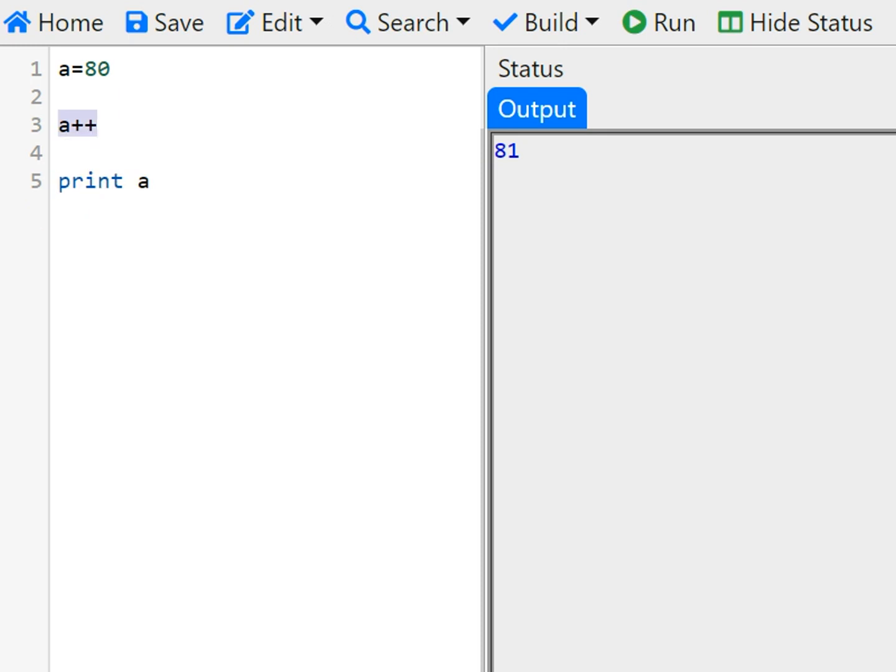You'll see that the increment operator is useful in things like loops and other places. You can also use the decrement operator, which is a minus minus, which will decrement the value by 1. So this is the decrement operator. So you have the increment operator and the decrement operator.